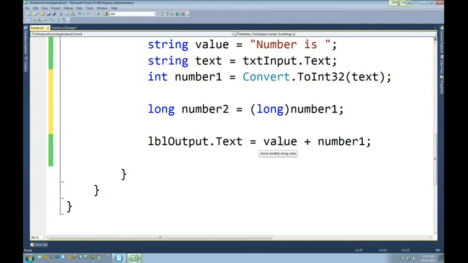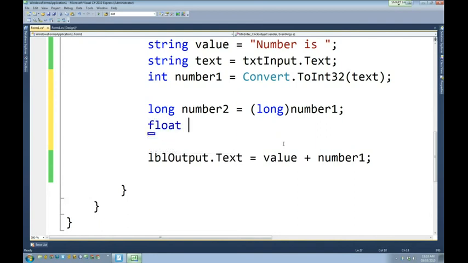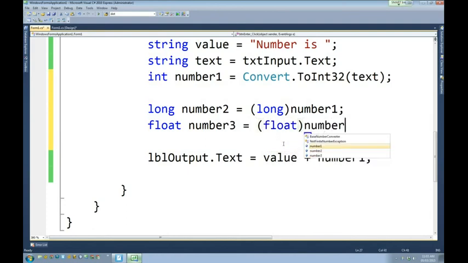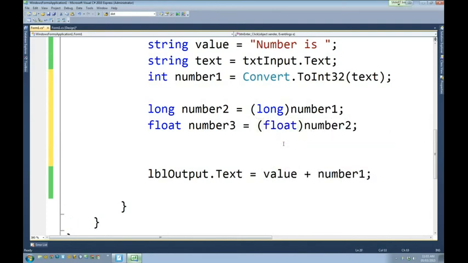Then the next line will be very similar. It'll say float number 3 equals float number 2. Okay.